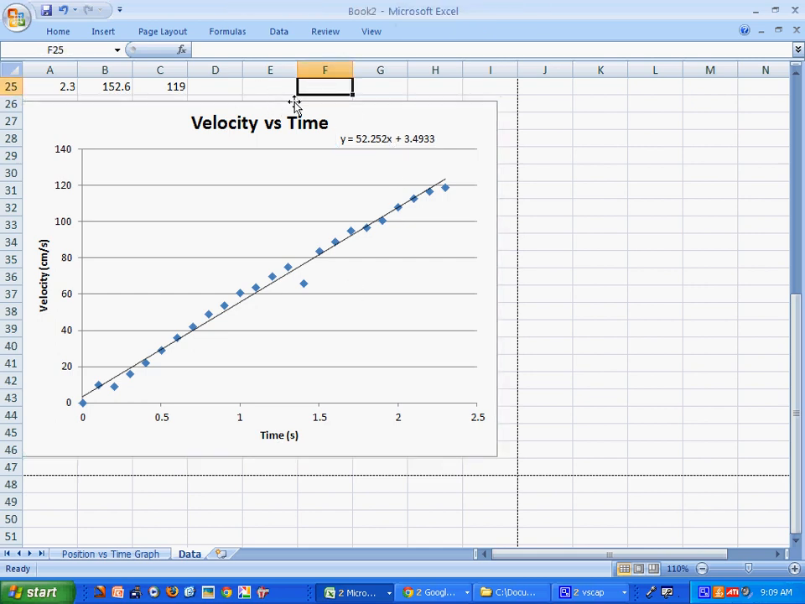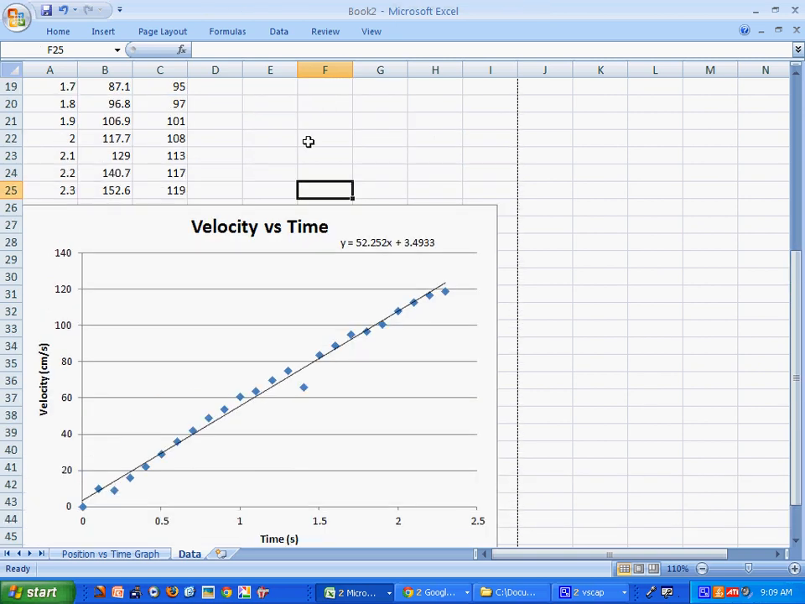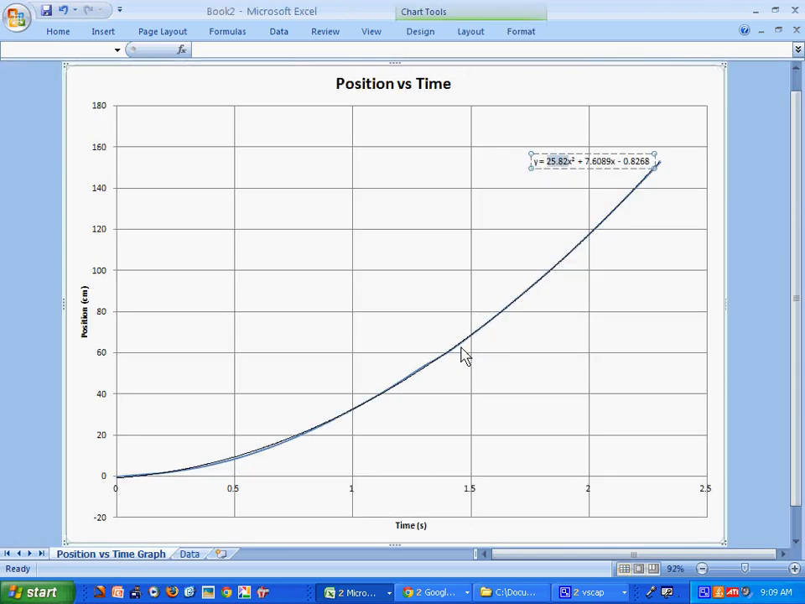When you go to print this, you're going to print this page. Make sure the graph isn't selected. You want to deselect the graph, click on some other cell, okay, and print that. And then you also want to print this, and then you can draw the tangent lines, etc., etc. So I think you're done.